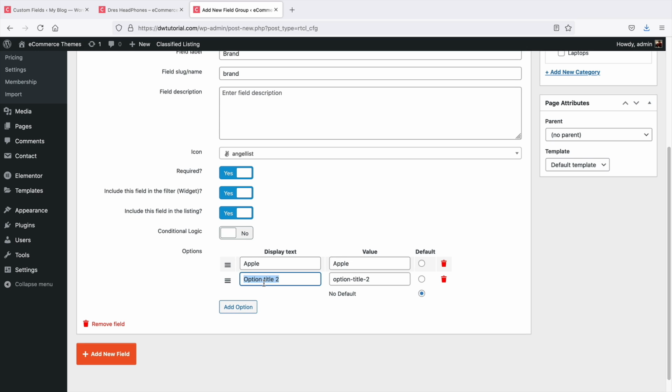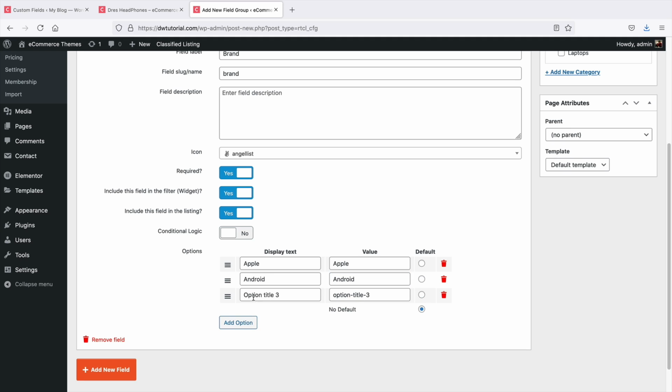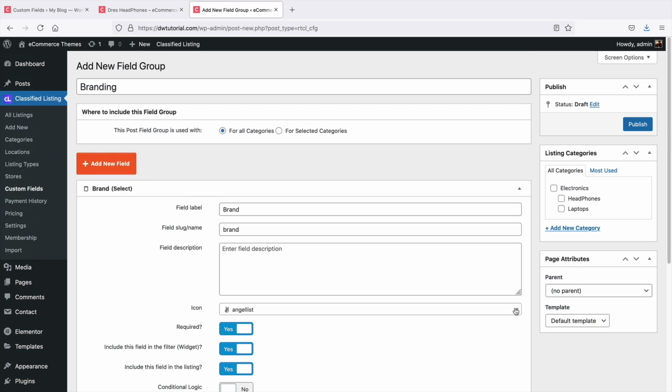And this will be like Android. And this will be like Sony or something like that. And that's pretty much it. And I will leave Sony as default, or you can leave Android as default, or Apple as default. But what the hell, I'll just leave this as no default. And once that's done, I will assign it to my current headphones, right? Because we need to assign this to a specific category. Once that's done, I will click on publish.